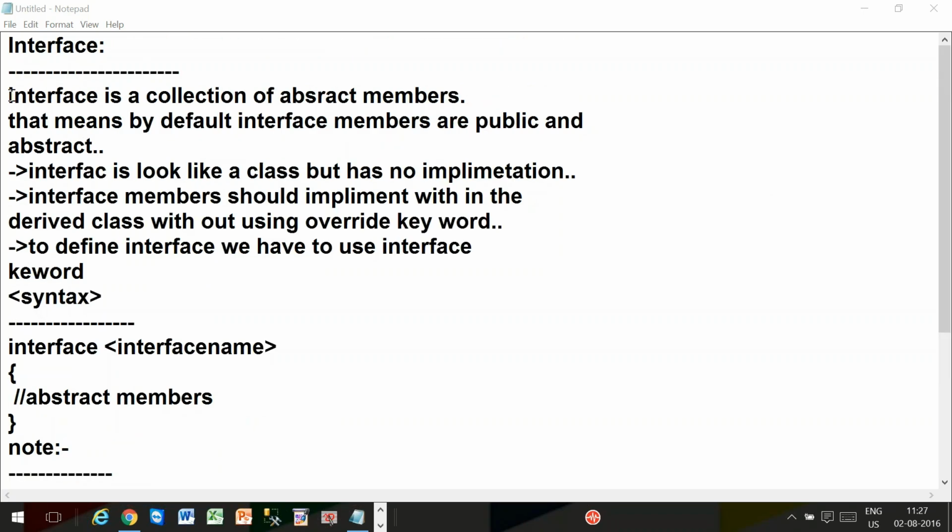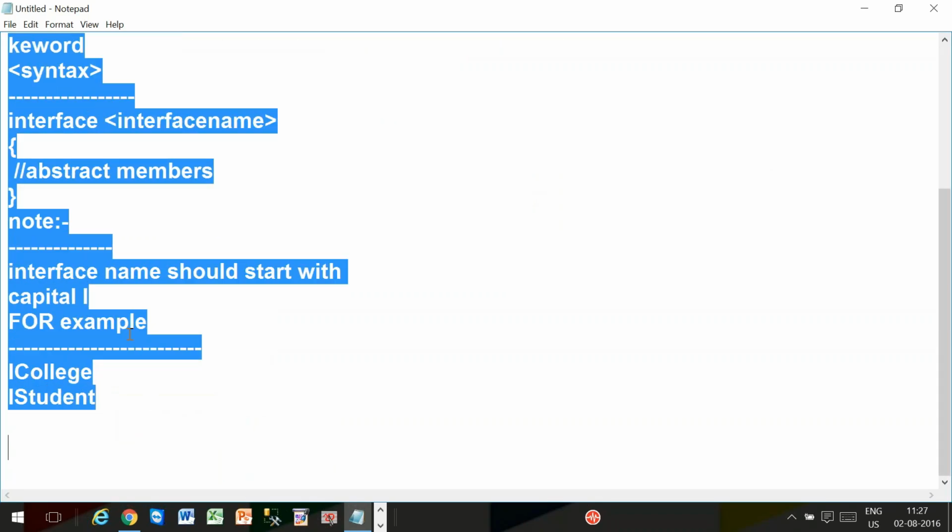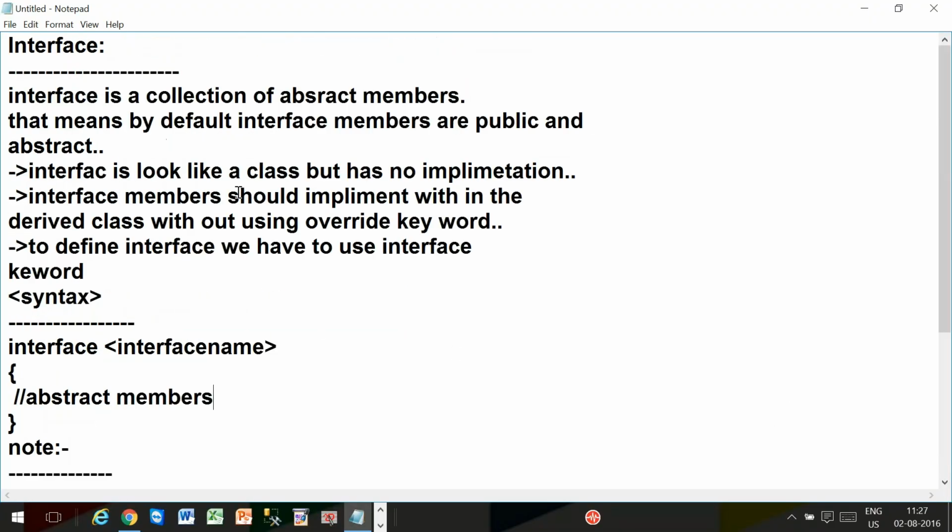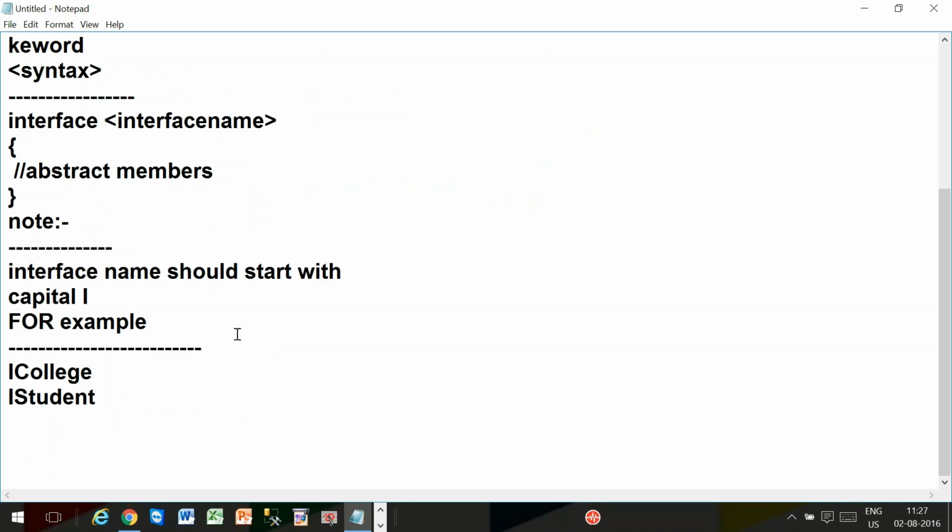Okay, guys. So finally, I'm sending this to you people. All the statements we discussed. Again, an interface is a collection of abstract members, and by default interface members are public and abstract. It looks like a class, but it has no implementation. Interface members should be implemented within the derived class without using the override keyword. To define an interface, we have to use the interface keyword, and the interface name should start with capital I.